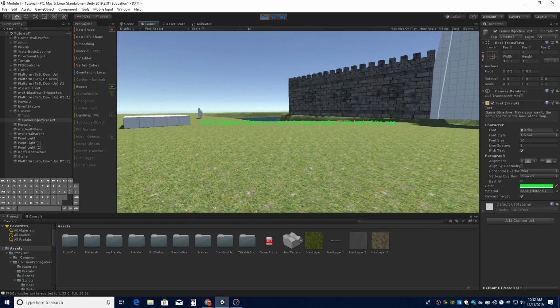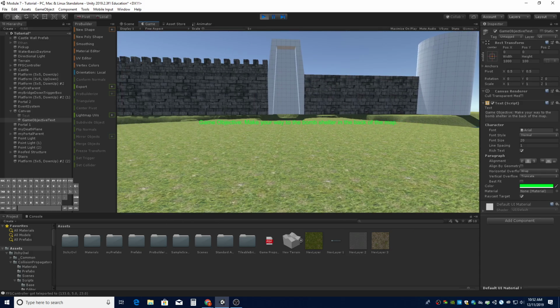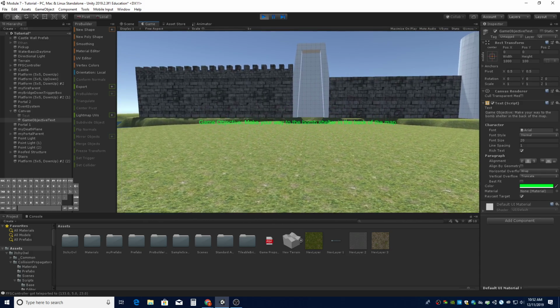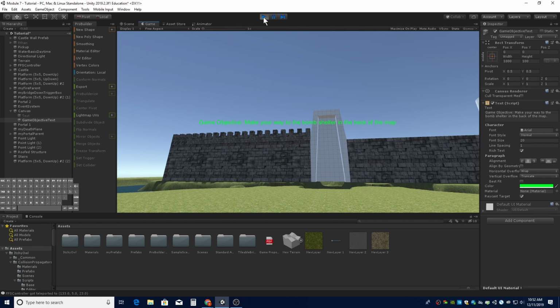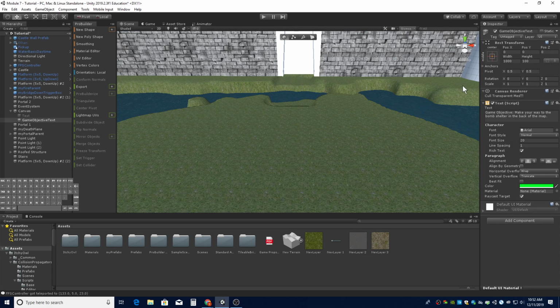Now, unfortunately, this text stays here forever because we haven't told it to disappear. So I'm going to teach you how to do that real quickly. When a text object is created, it will appear and be activated at the beginning of the game. But we want an opportunity to deactivate it. So this is what we're going to do.